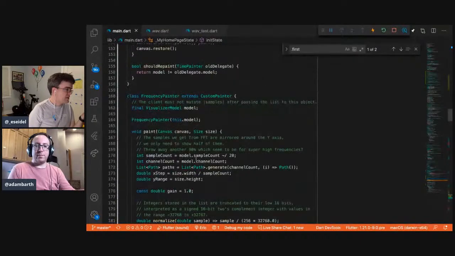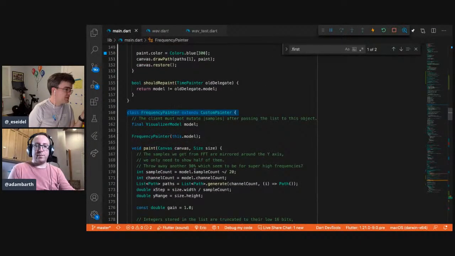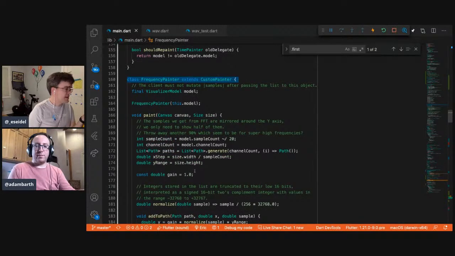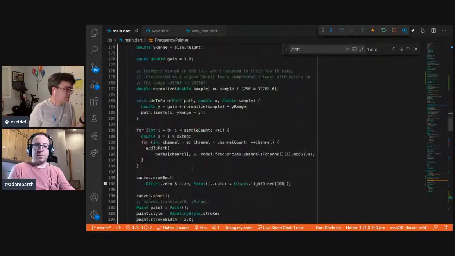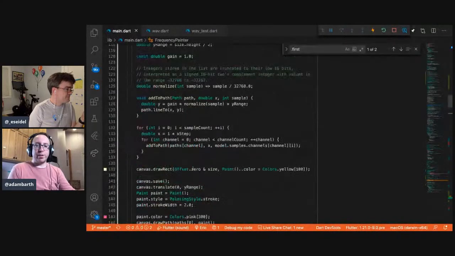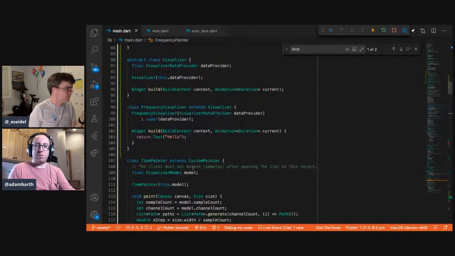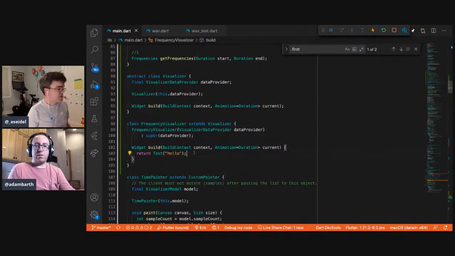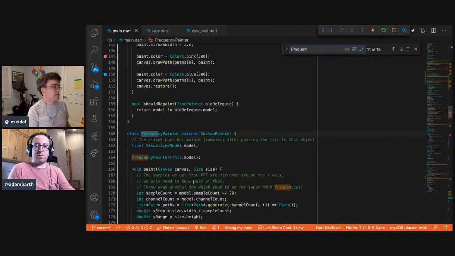So it's going to be this stuff. I actually don't think we need to move the custom painter per se. We are going to need to change it because its visualizer model is going to be different. I think it's just going to take frequencies instead of a visualizer model. Sure. But this thing should want to return a, what is the frequency?